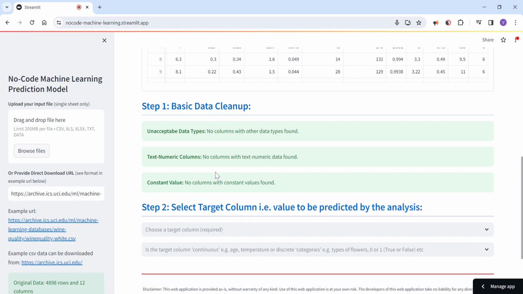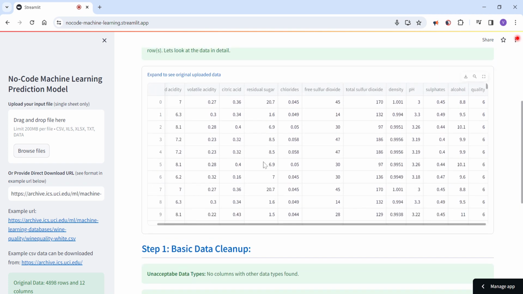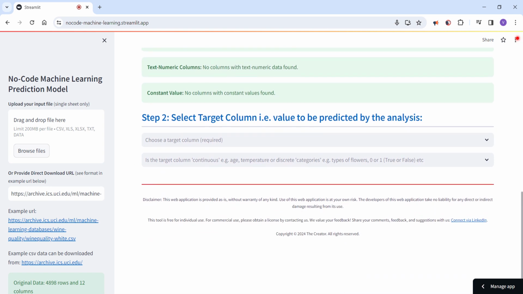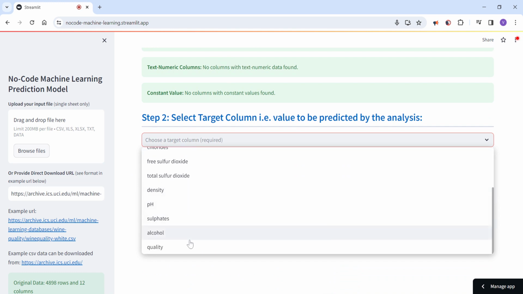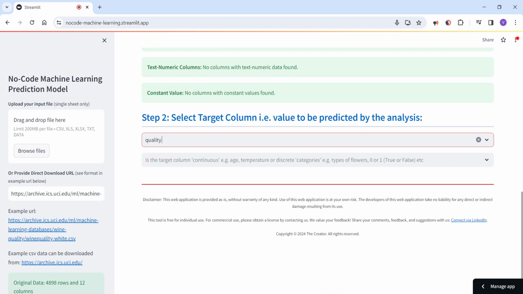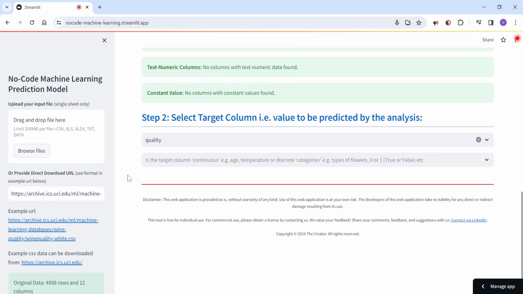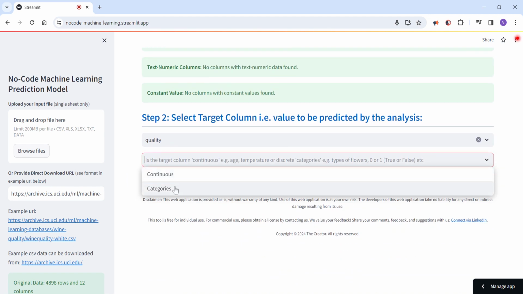Now the web app will help you clean the data. So first it's looking for unacceptable data types, text numeric columns, constant values that are basically useless in the analysis. If there are any, it will notify you and give you the option of removing them or updating them. In this case, there is none of that. So we can just put the target column, which is the column we want to predict. In this case, they are numbers, but one could argue they're still categorical. So let's try by calling it categorical.